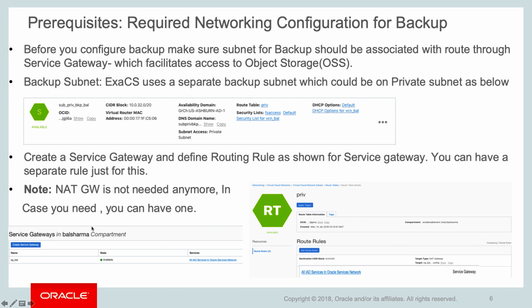So in your case, you can check the service gateway configuration, which should be available, and it will be either related to all IAD services in Oracle Services Network, in which case it can also help you with patching or any service within the OCI environment, or it could be set with just object storage. Either case, backup is going to work. And if you take a look at the routing table, in my case Prev, it will also confirm that you have the service gateway associated for the routing rule. So in my case, all IAD services in Oracle Services Network through the service gateway confirms that it is already configured and backups are going to work.